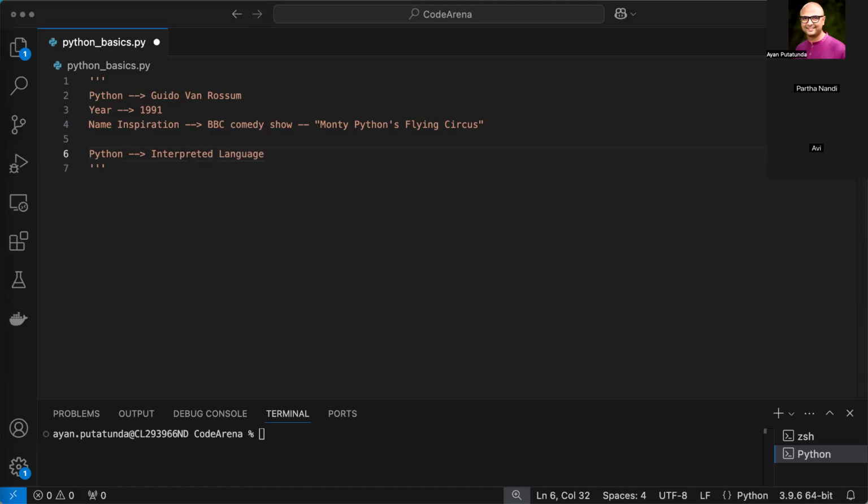On the other hand, interpreted languages are very easy. When it is executed, the interpreter is installed in your machine. It will read line by line and give you the output. Whatever command you are giving, it will read line by line and give the output. For example, this is a Python file.